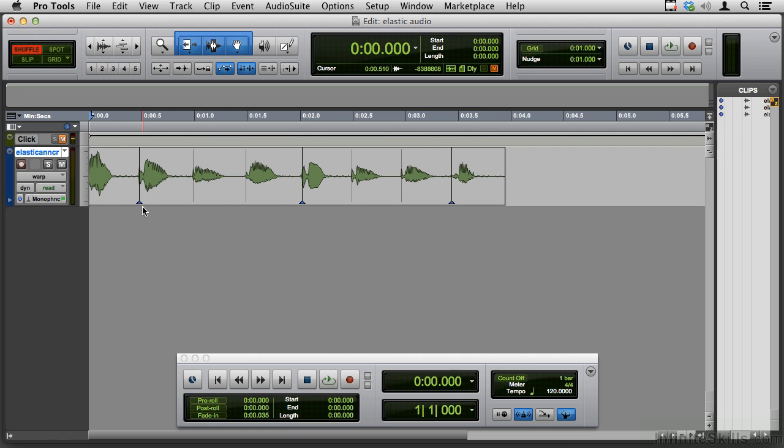So think of these little blue triangles down here as our pins in the rubber band, and then we can stretch in between. 1, 2, 3, 4, 2, 2, 3, 4. Let's bring him back over here. So that's the idea. You set an anchor, and then you're able to stretch the things between the anchor points.